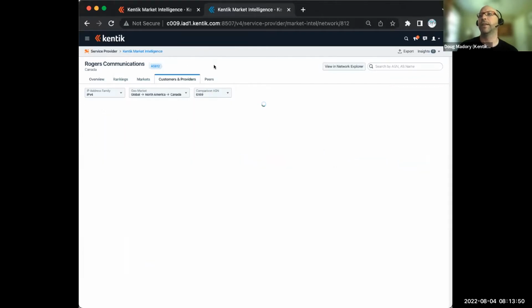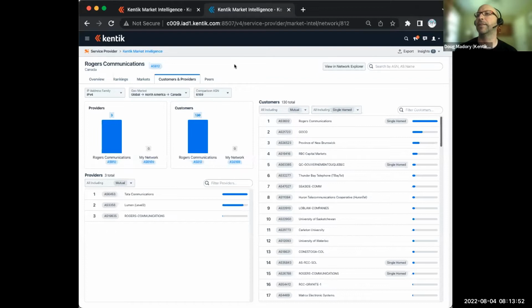But if we look at this section here with customers and providers, what's happening in the background is that we are taking every AS adjacency and doing a classification on it and figuring out who is providing service to whom. And so in this case, on the bottom left, we see that Rogers primarily gets its transit from Tata and Lumen, and a little bit from another, actually a subsidiary AS that may look like an error, but this is not.